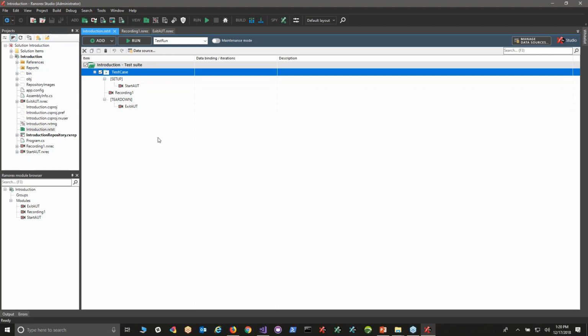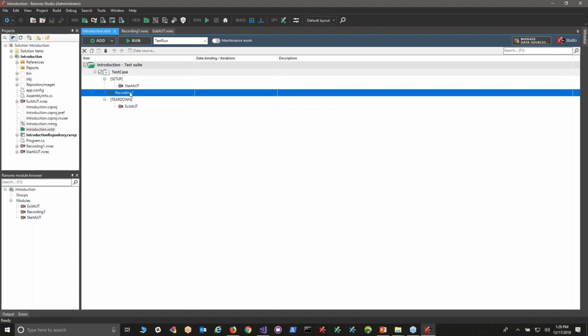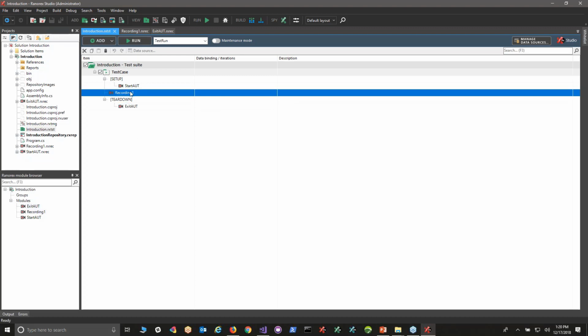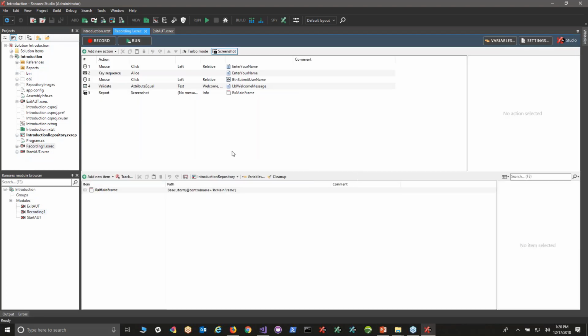And that test case is made up of one or many modules that define what it does, basically. I use the word module and keyword kind of interchangeably here. These modules are what you'll actually build up through the recording process. There are other ways to work, of course, but in general, the quickest way is to use the recorder. Let's quickly look into one of these modules and give you a quick glance at what it looks like.